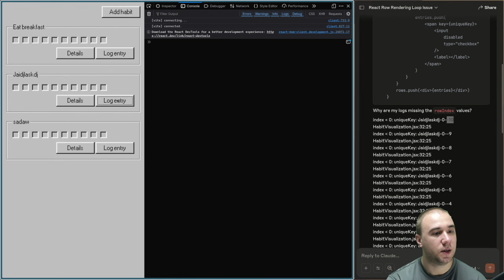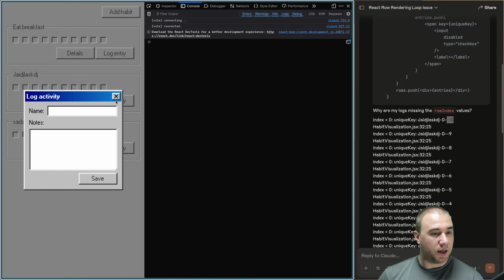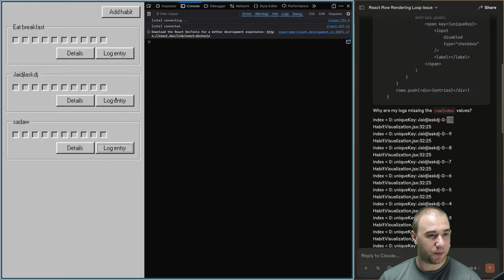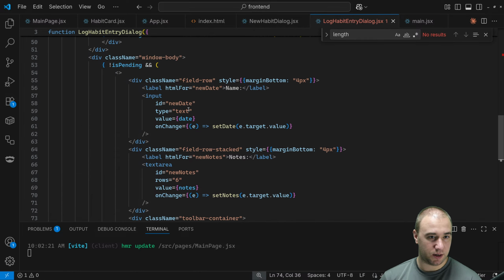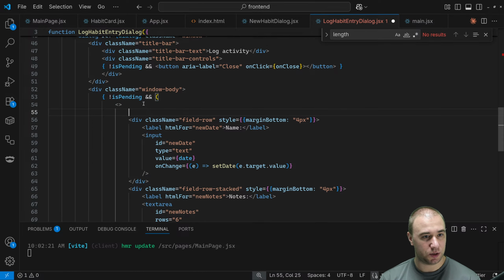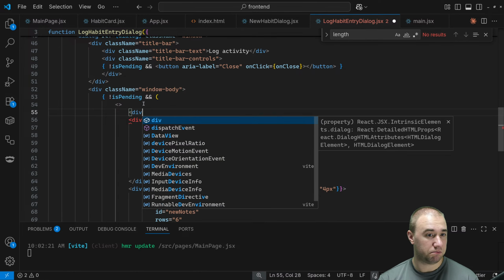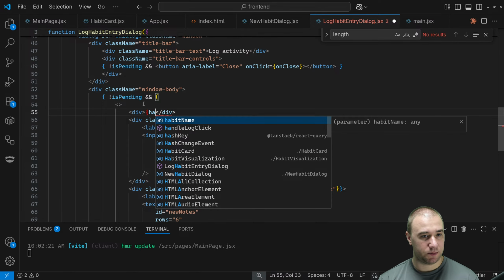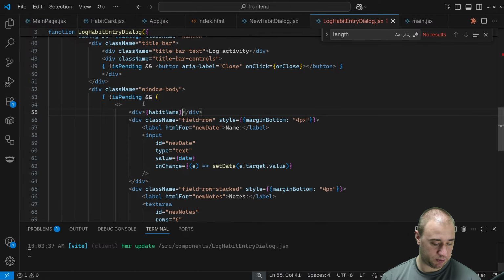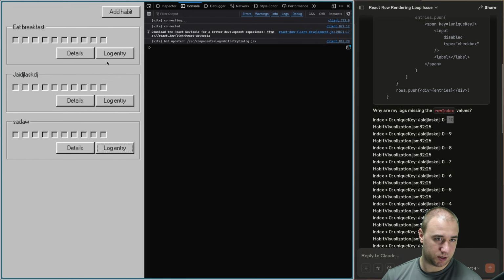Okay, we're good. And I can do that. And it would be nice if it would also say the name. So maybe on top we can say just the name of the habit or something like that. In our dialog, just for fun, on top we're gonna do a div with just the name of the thing, which will be habit name. There we go. Save it, and let's see if it actually works.